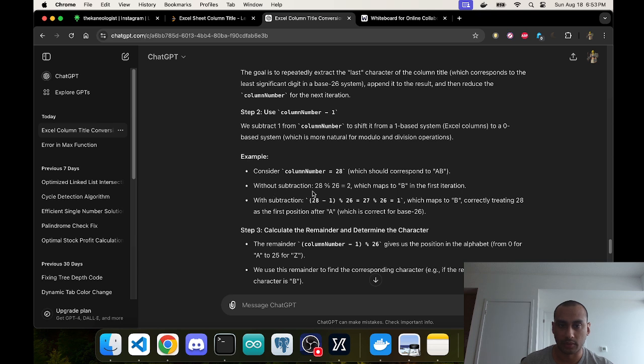With subtraction. So without subtraction, 28 mod 26 is 2, which maps to B in the first iteration. With subtraction, 28 minus 1 mod 26 is this thing, which maps to B, correctly treating 28 as the first position after A, which is correct.